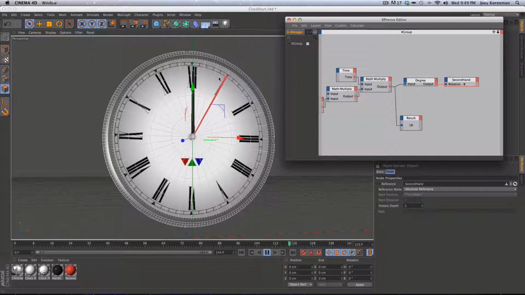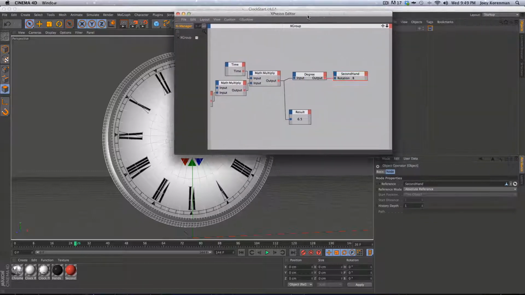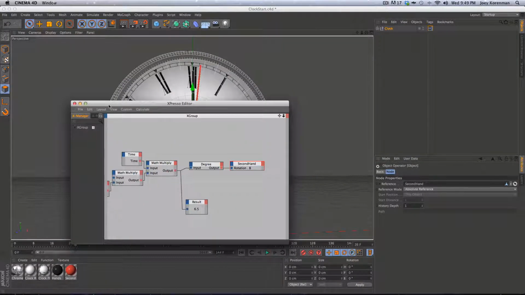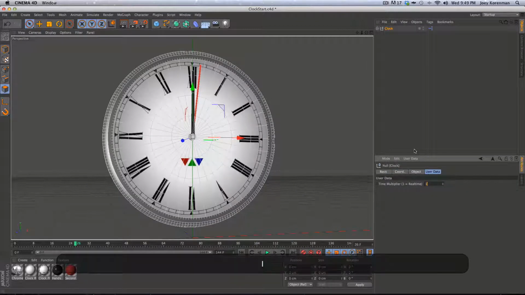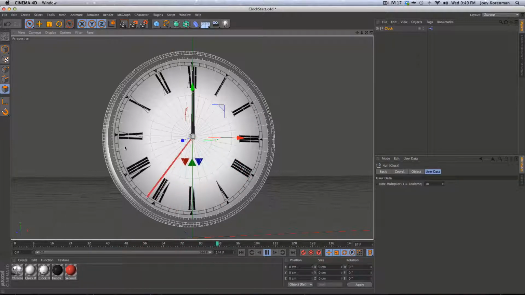All right, so you can see it's moving one little tick every second. You know, 1 1000, 2 1000, 3 1000. So that is working exactly as we wanted. And just to test and make sure that our user data is working, we can now click on the clock, change this to 10. And so now it's moving 10 seconds every second. Okay? So now we've got the second hand wired up.